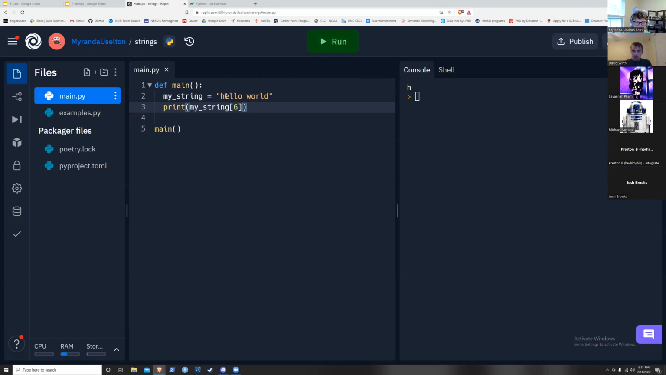Let's see. 0, 1, 2, 3, 4. So that's 5. Blank space is 5. 6 is W. Oops. Womp womp. Yep, that's okay. It's hard to count the little characters with your cursor. Yeah, there we go. So we've got W. Okay, so that's how you can access indexes within a string.